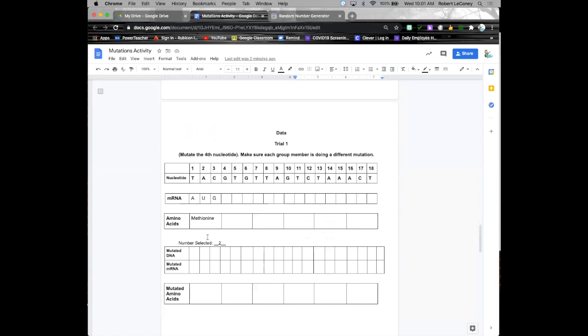So when you put it in, TAC, and then delete. Do not put the G. Go right to this T, but do not leave a space. Just move the T over, and everything else moves over with it.